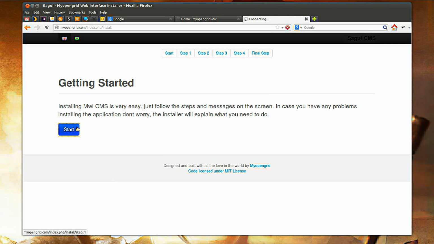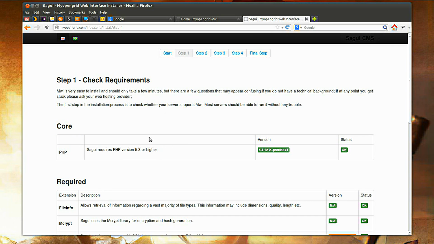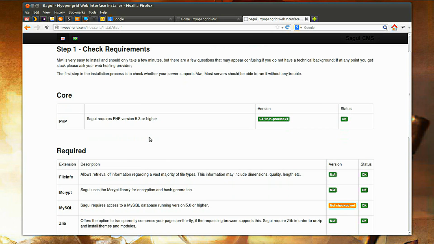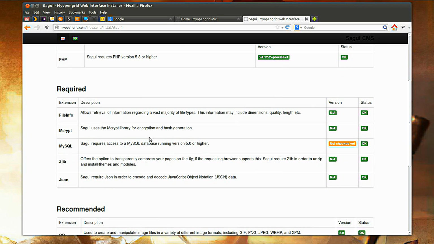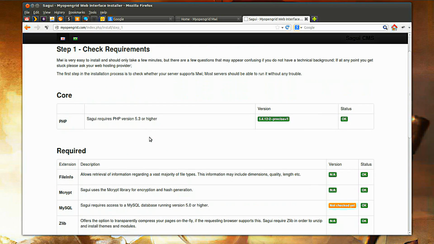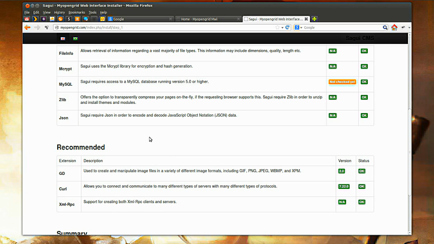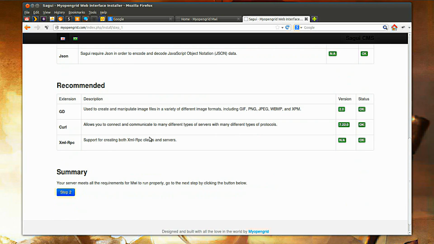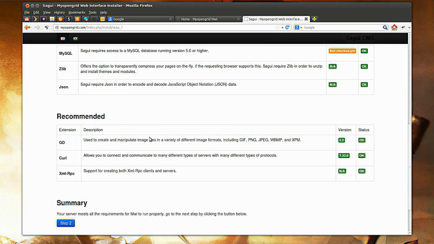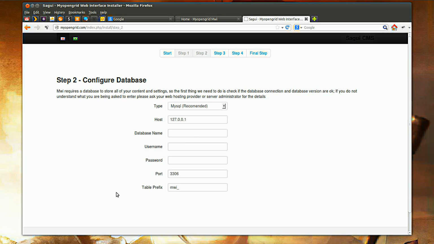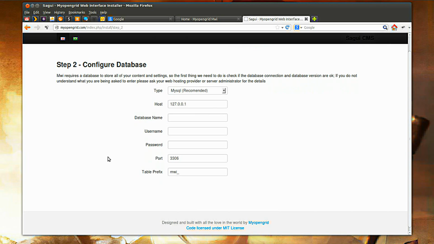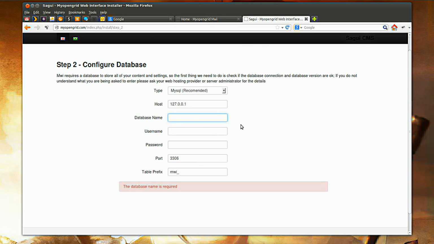So let's get started. In this first screen, the application is going to check for some requirements, some PHP extensions that the application needs. If everything is okay, you can just click step 2. Otherwise you need to fix them before you go to the next step.